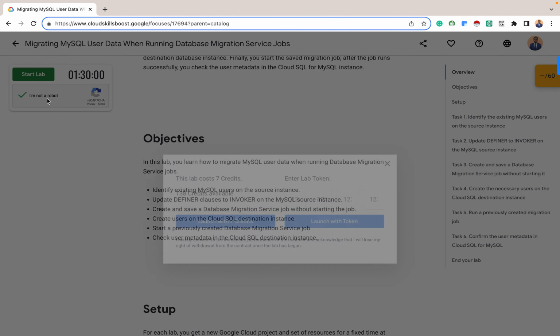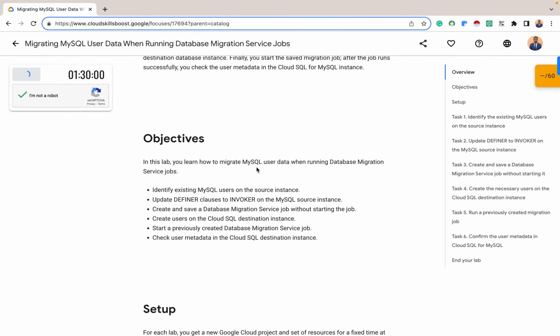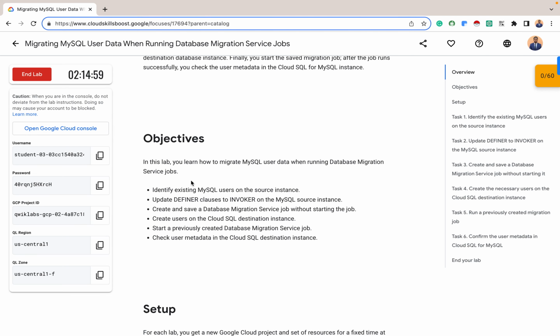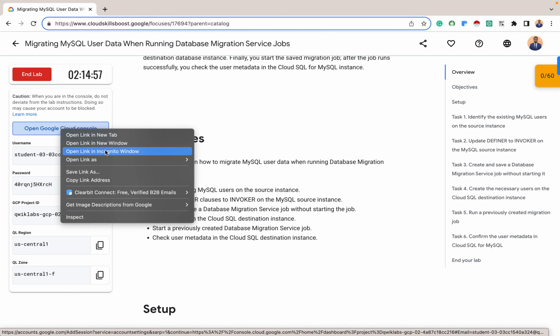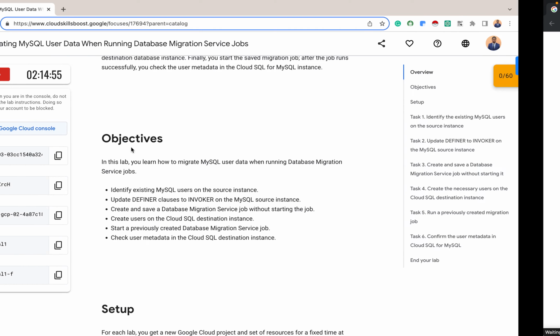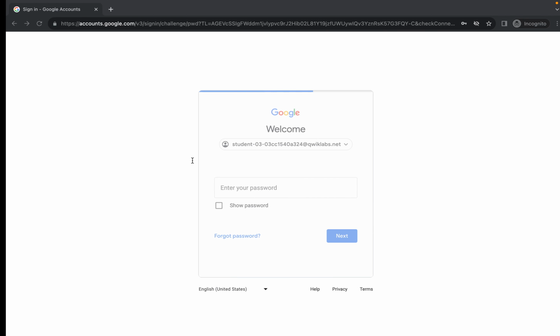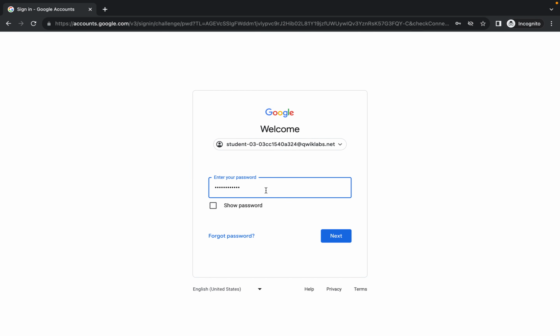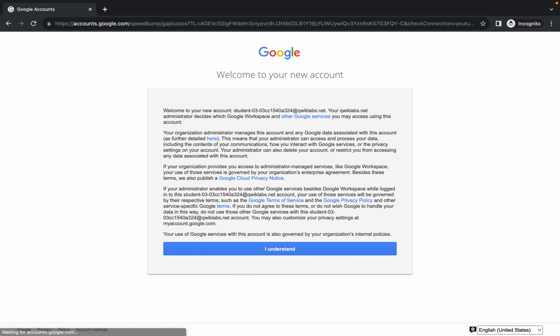Click on the start lab button. I'll launch this lab with credits. After starting our lab, we can open it in an incognito window with the details that are given to us. Here's our password.